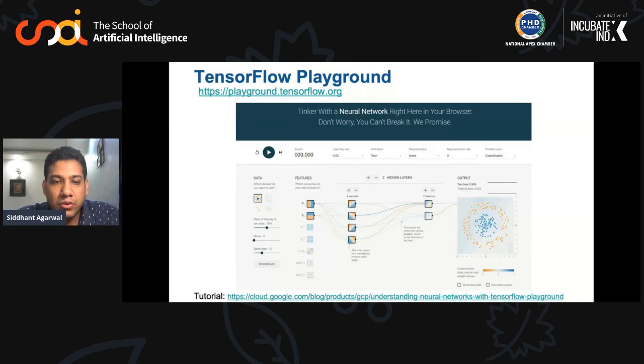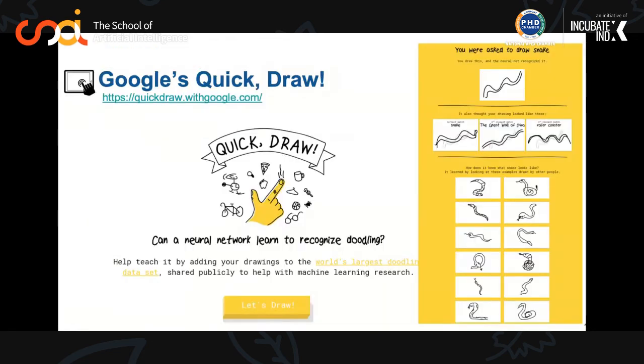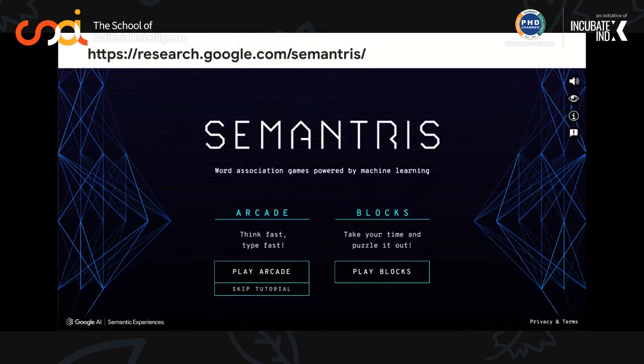You get to know how a neural network really works. Again, I will not go in depth of these. These are there for other speakers to talk about during the workshop. But yes, you can always try them out. The links are given. The link for Google's Quick Draw is quickdraw.google.com. For TensorFlow Playground, it's playground.tensorflow.org.